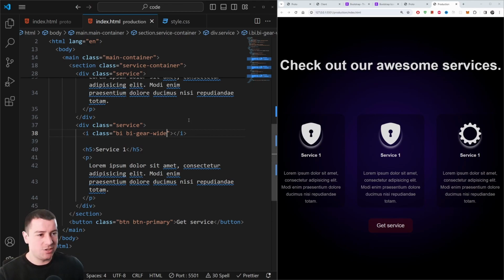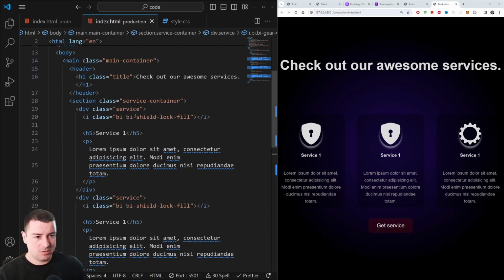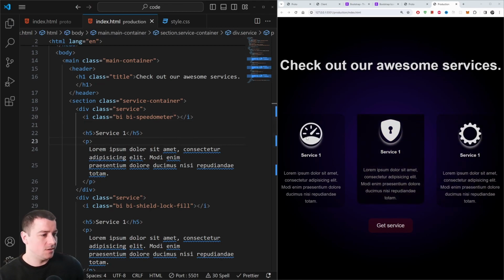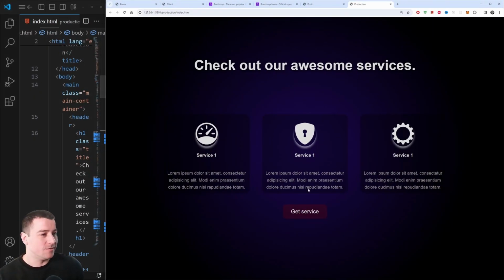And then we have our shield lock icon. This is the very first one. We'll change it to, just a second, speedometer. There we go. Okay, so these are the 3 services. We're quick, we're safe, and we can do stuff. We're gearing up to do stuff.